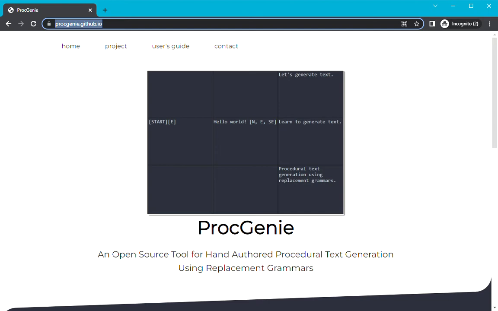So taken together, I'd posit that these features are a modest step forward in tooling for complex procedural text generation. But let's get started with how we navigate the tool. If you're here at procgenie.github.io, go to the project page.